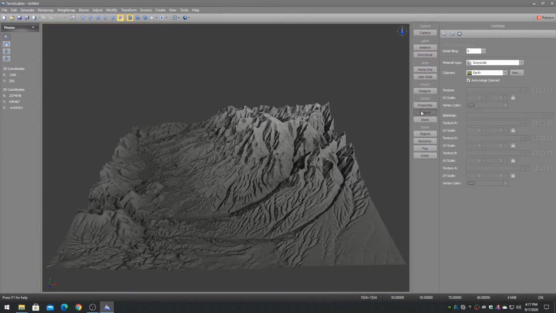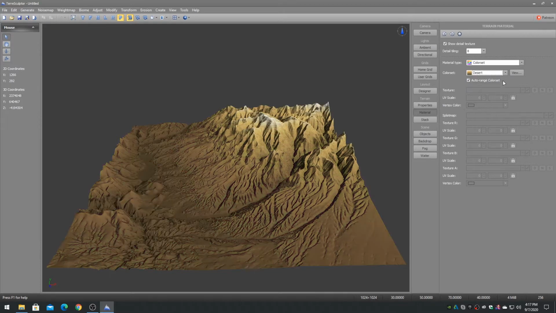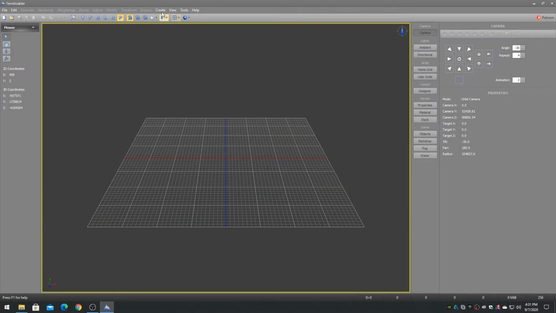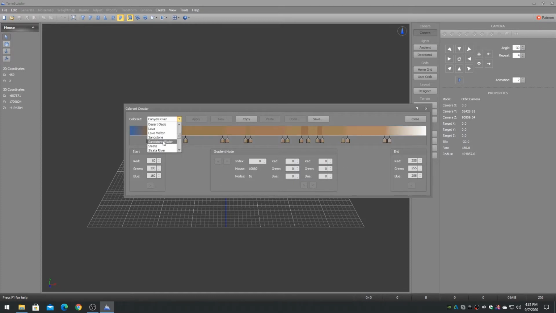The Terrain Material panel allows for choosing from many gradient color sets for rendering the current terrain in color. The Colorset Creator allows creating new custom gradients for terrain color rendering. This is a quick overview of the Colorset Creator.